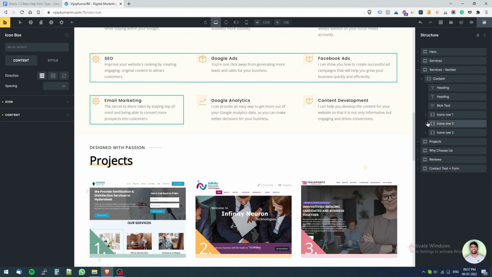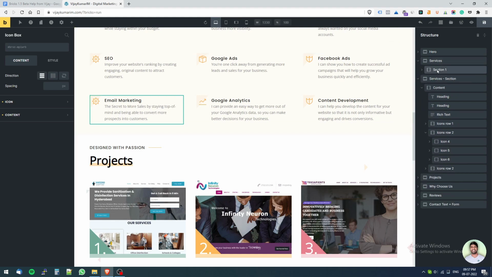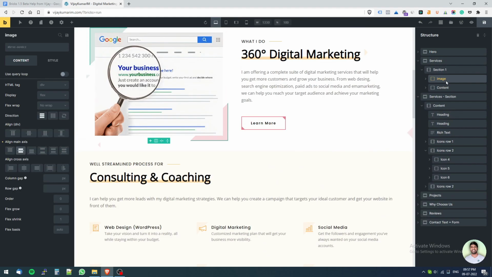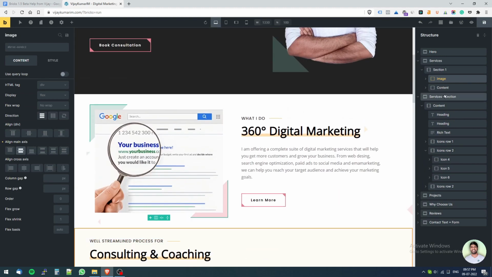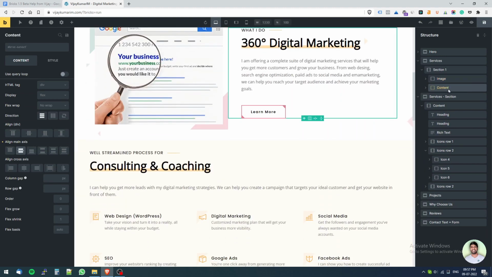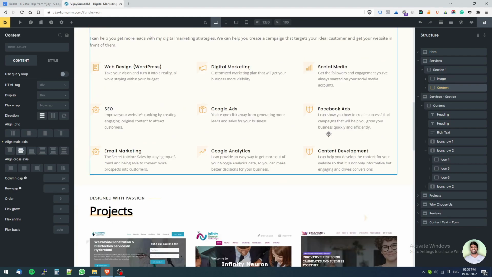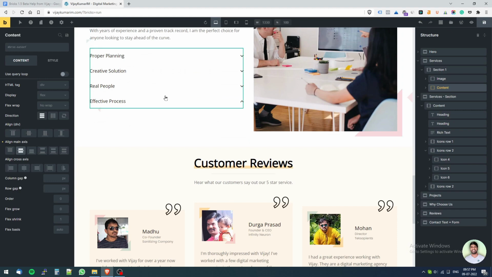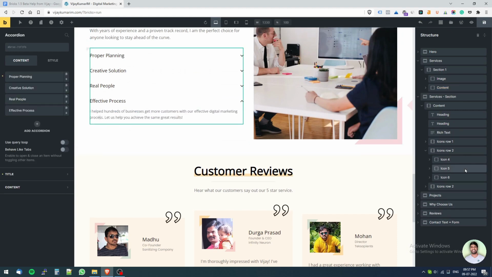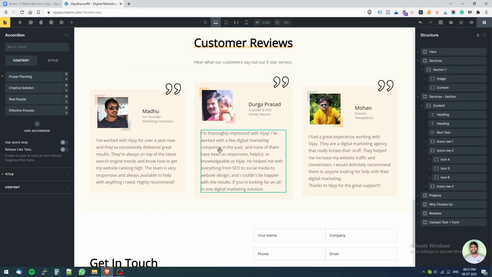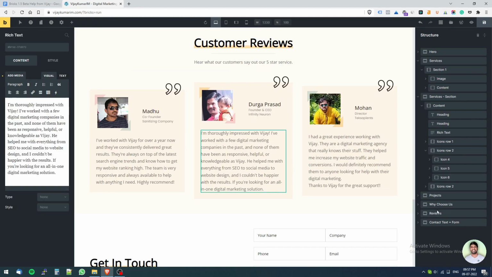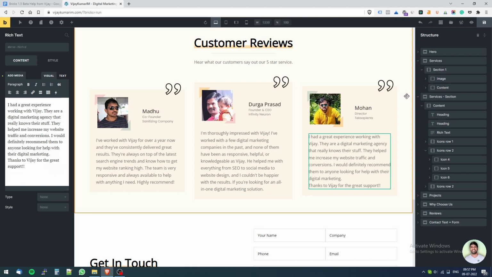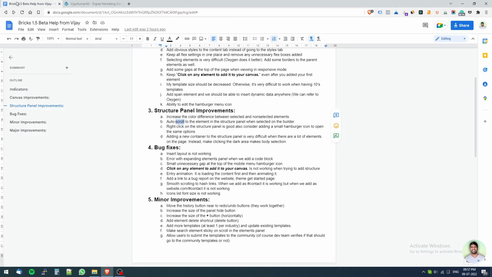Similarly, if I stay here in the services and select an image, it is scrolling there. And also, is it selecting? No, it's not selecting. It is selecting, sorry. Yeah, similarly, whenever we select some element on the page, it should scroll down in the structure panel as well. That is very helpful actually. Sometimes I get frustrated when I don't find the element that I'm looking for even after clicking it. So yeah, let's go to the other one.